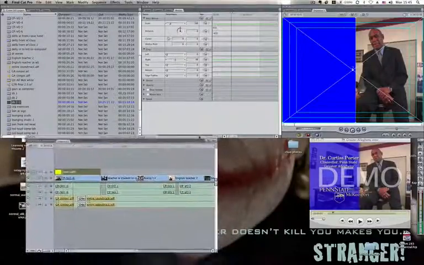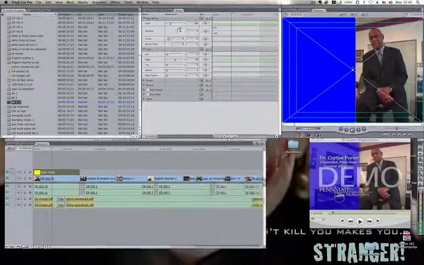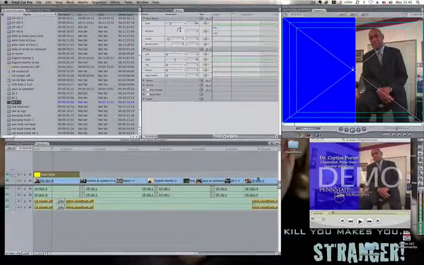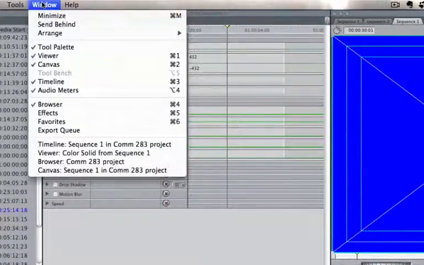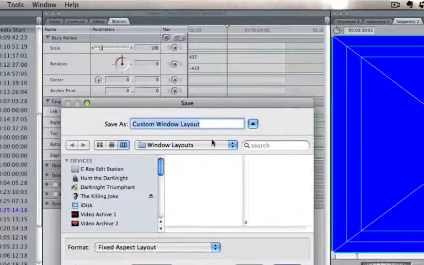Okay. All right, so we're here. And by the way, if you ever wanted to save a setup, if you rearrange the windows, you can always go up to, I believe it's window, arrange, and I can save a window layout. I can name it something. It'll save it for me. So if I wanted to say COM 283 tutorial, I could save that.